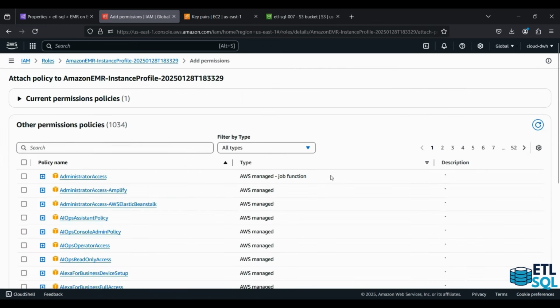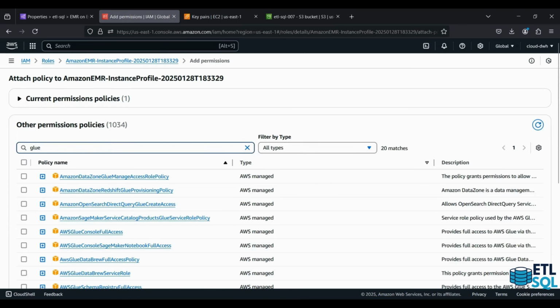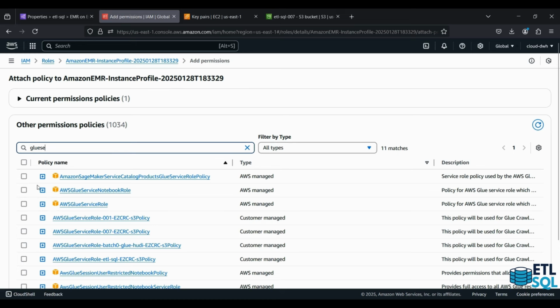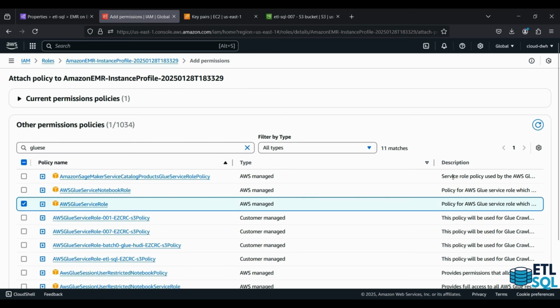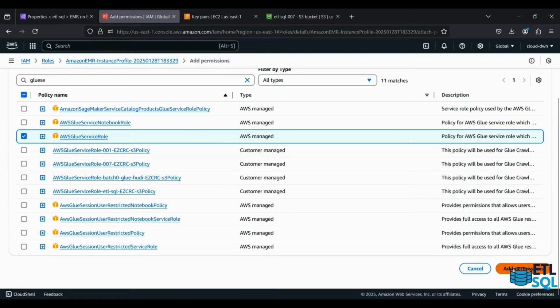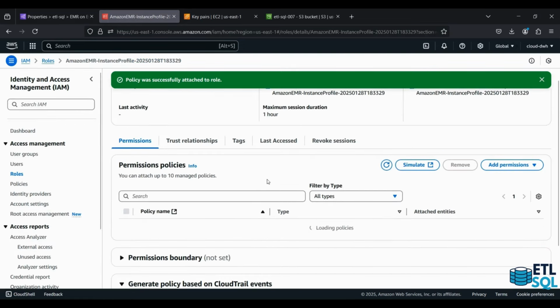Let me attach a couple more policies. Since I'm going to refer to the Glue catalog, I want to grant a Glue service role also, so that my EMR instances have access to the Glue catalog as well.